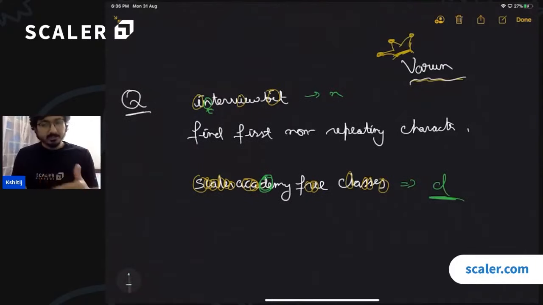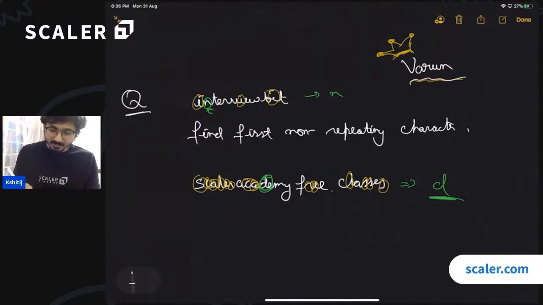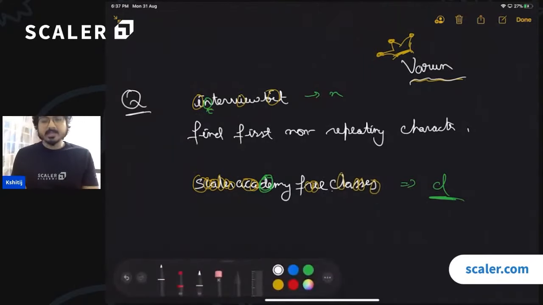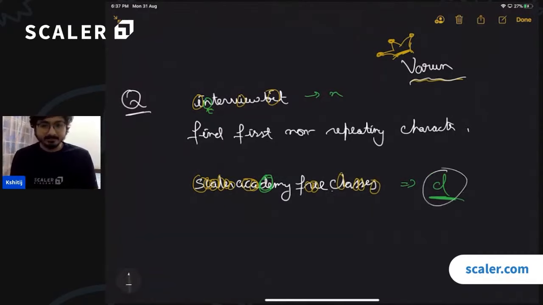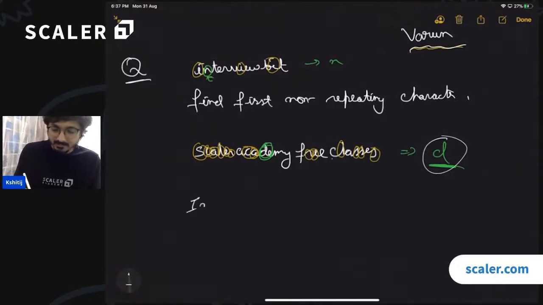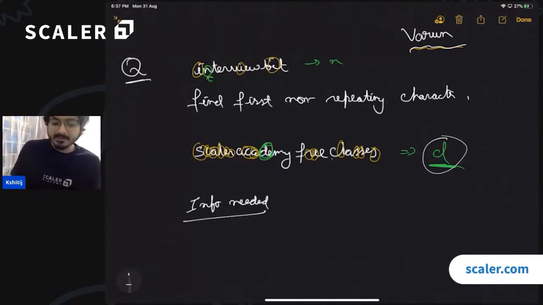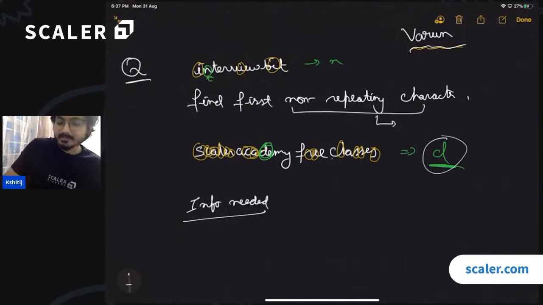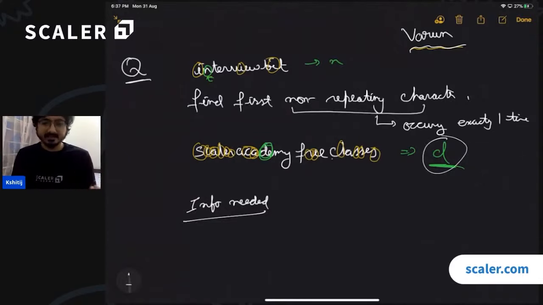So we'll quickly discuss the solution. You can assume that there is no white space in this string. So what is the minimum information that we need to return this answer? I will just write what is the info needed. First thing is, since I want to find the first non-repeating character, a non-repeating character means a character which is occurring exactly one time, a character which is present in this string exactly one time.